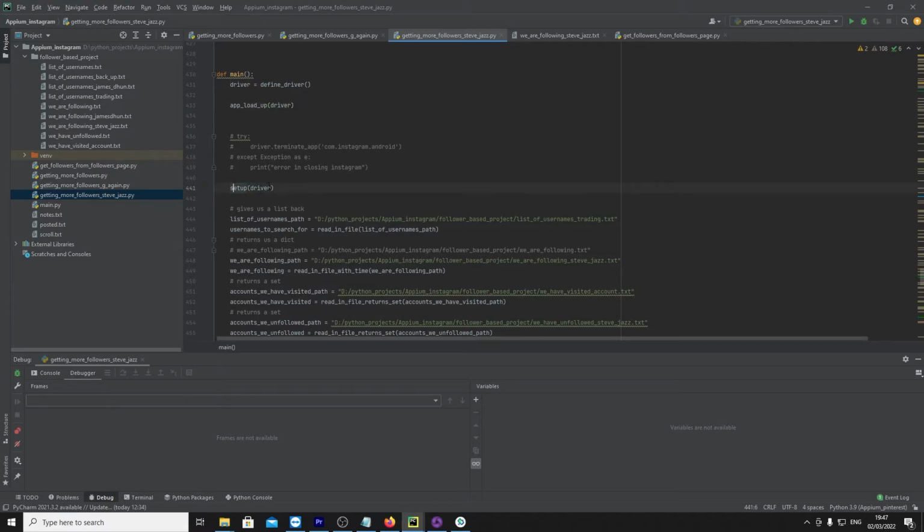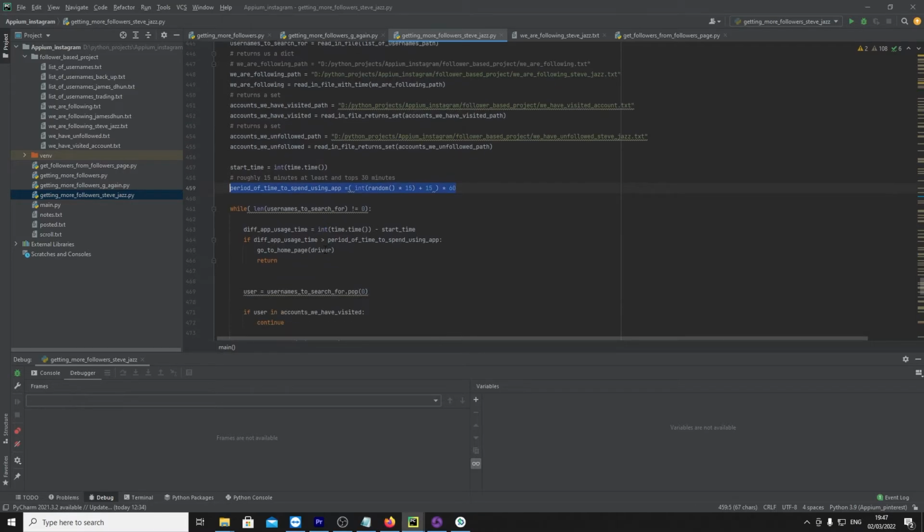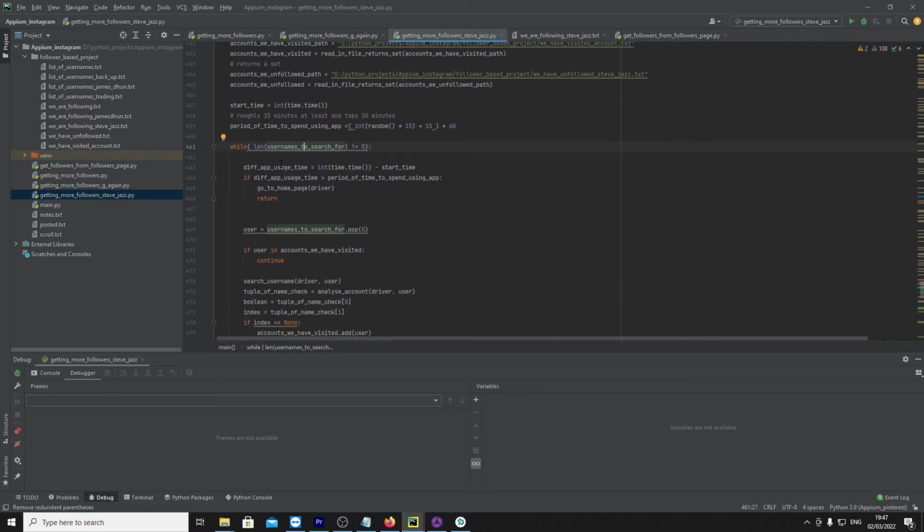Then setup basically puts our device into a certain stage, where we go into the search setting. This just loads up the files that we need, that we're going to search for usernames and usernames we've visited. This just generates a random time that we're going to be using the app for. This just checks whether we have usernames to search for, and this works out whether the current time period that we've spent on the phone, you want to make it random again, maybe 15 minutes, maybe 10 minutes, maybe half an hour.